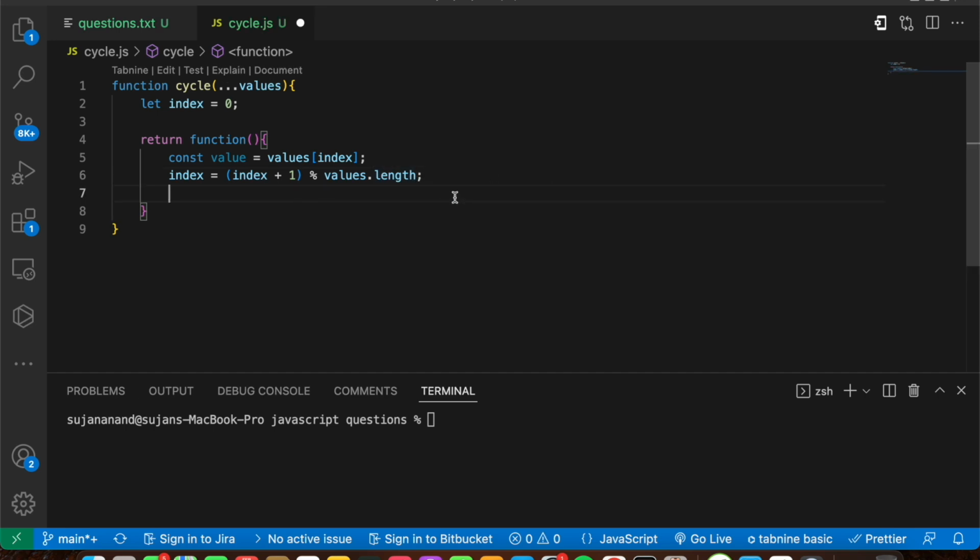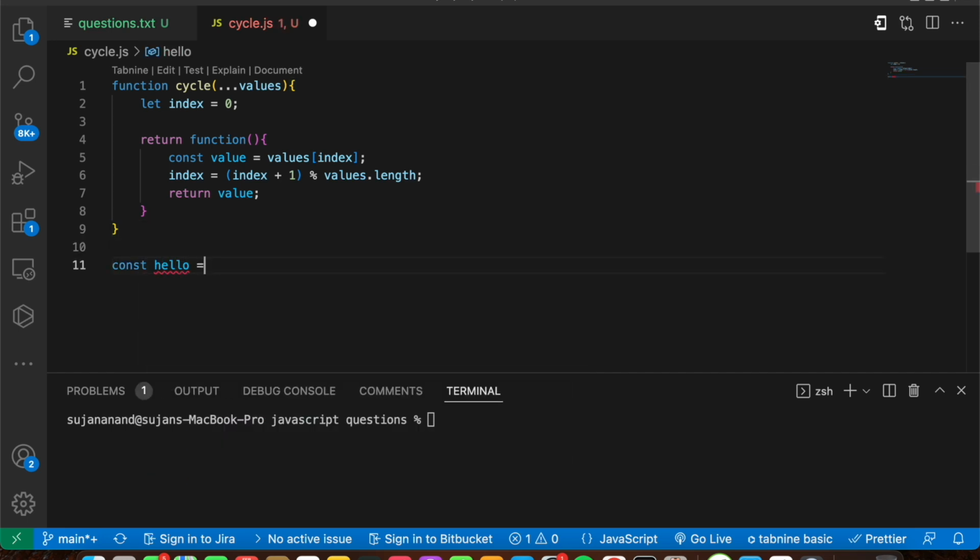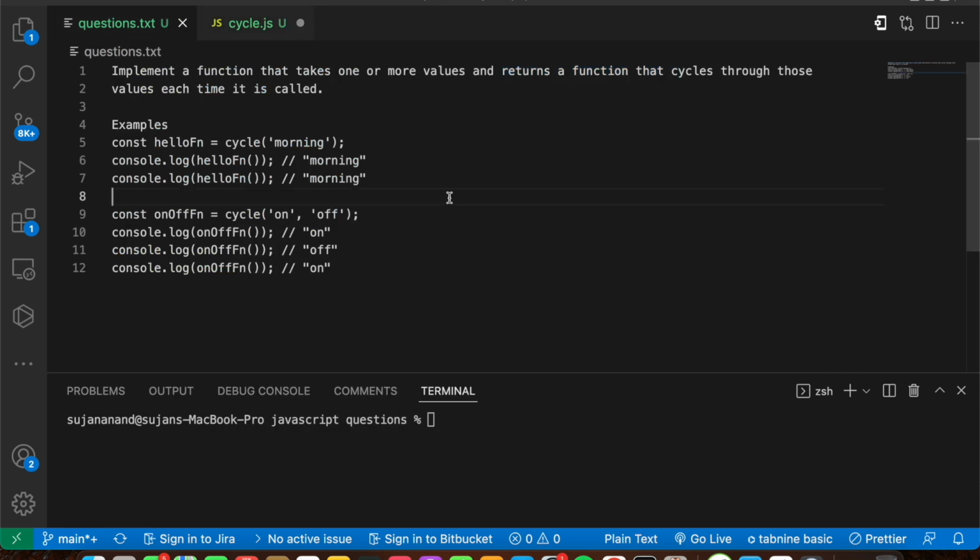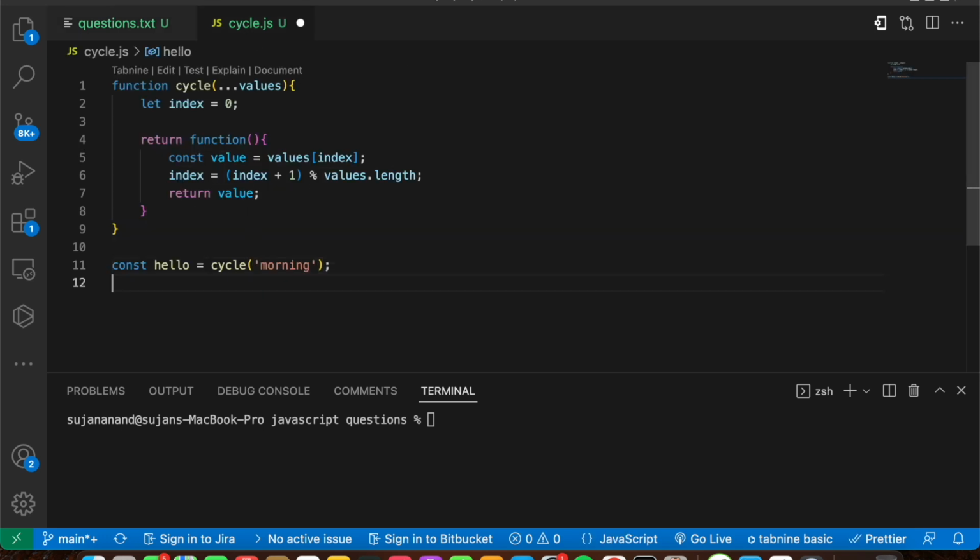So after we have incremented the counter or the index, the next step is we need to return this particular current value. So I'm going to say return value, that is this particular value. Alright, so now let's try to log the function. So this was your function, that's pretty much it. So let's try to call this. I'm going to say const hello is going to be equal to cycle, and I'm going to pass in the values over here. Let's say morning, and I'm just going to say console.log of hello.